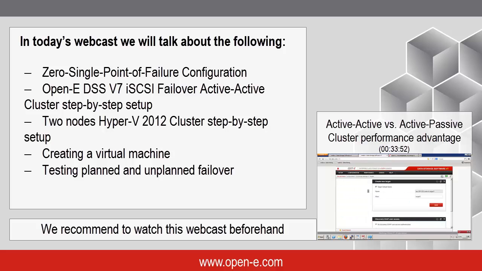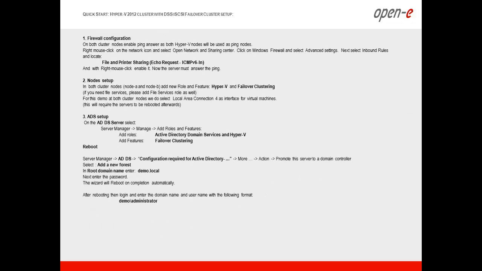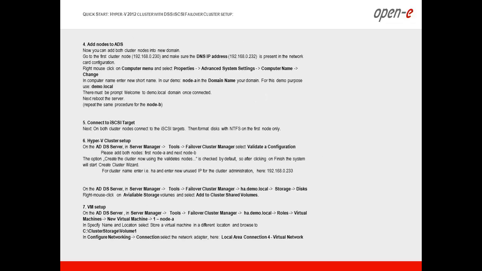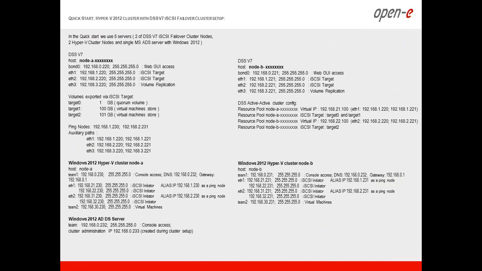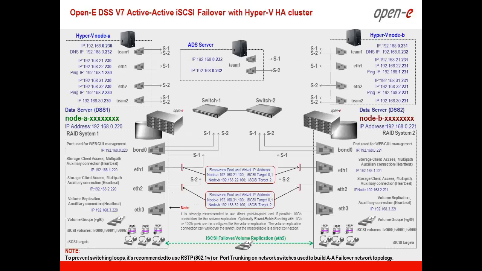I have prepared a kind of quick start. This is for me and for you when you repeat this configuration later on. That will help you to not waste time. I have prepared some kind of step-by-step here. So there are only 1, 2, 3 pages with the configuration details. Actually 2 pages, and the third page is our chart.